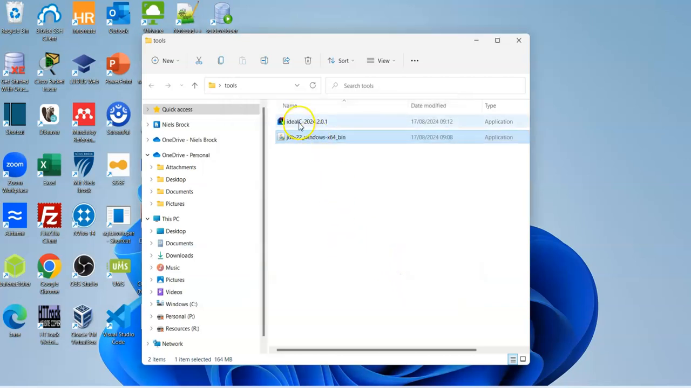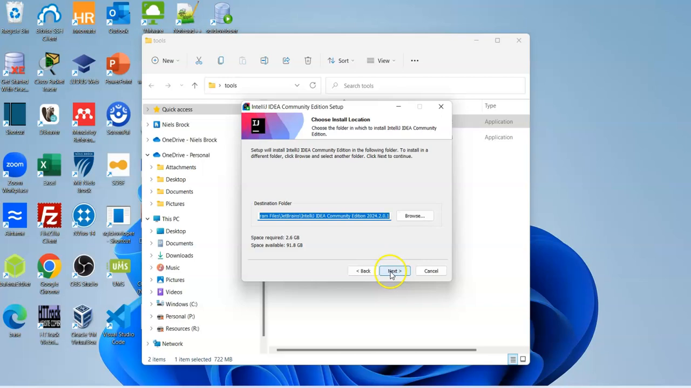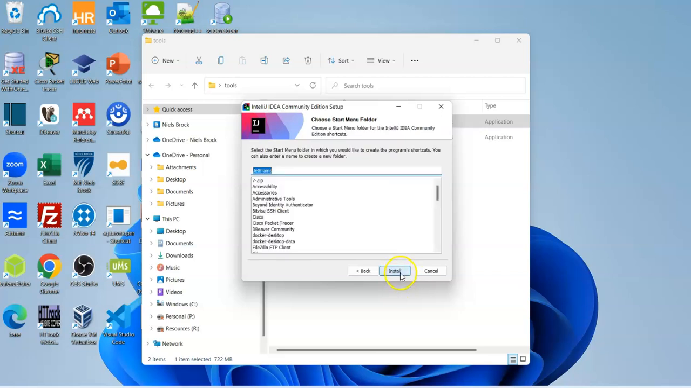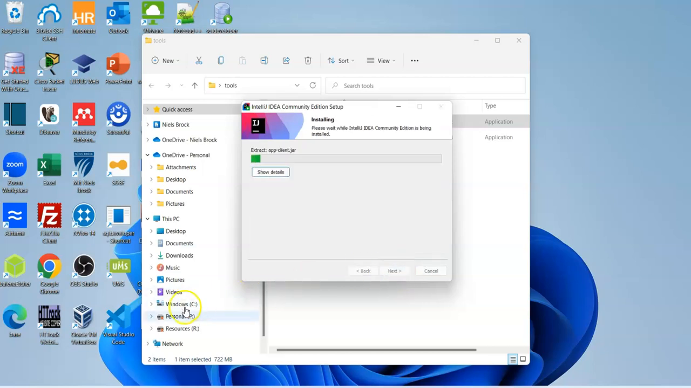So the next is to also install the IntelliJ IDE by double clicking on it to start extracting. Next. We have to create a shortcut. It's advisable but not mandatory. We have to add a bin folder to the path. The rest we'll leave as it is. Go to next, and wait for it to extract. So let's wait as it's extracting.